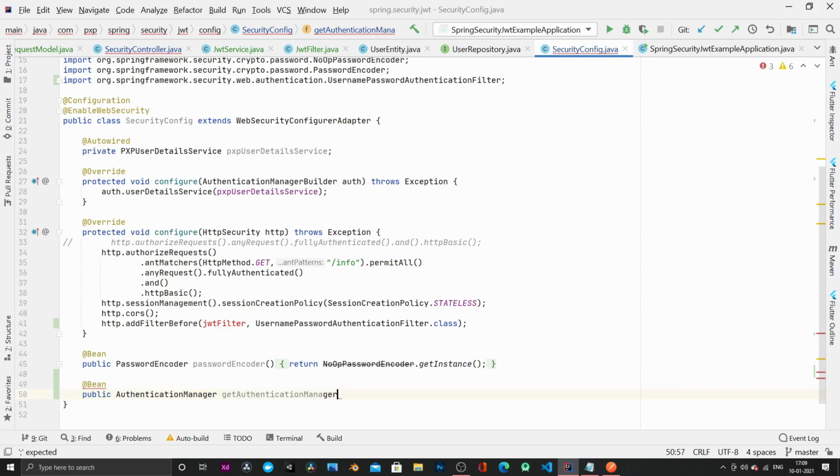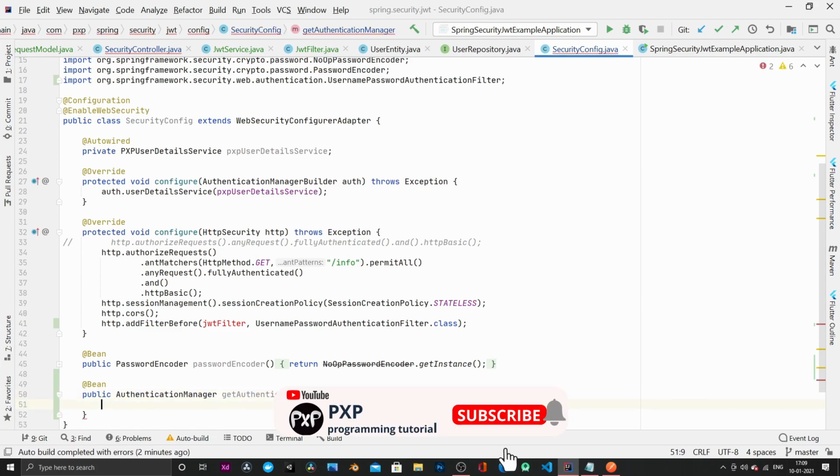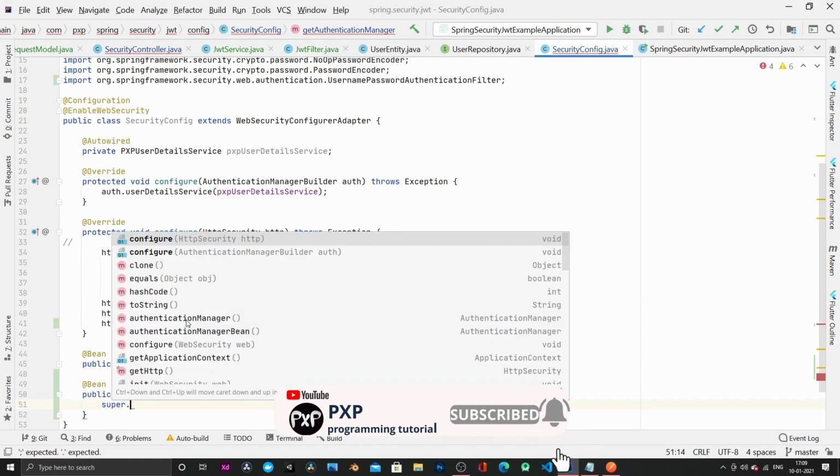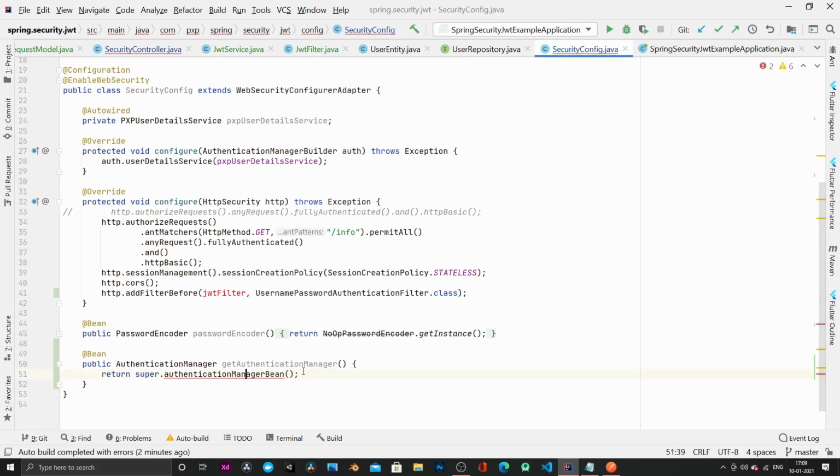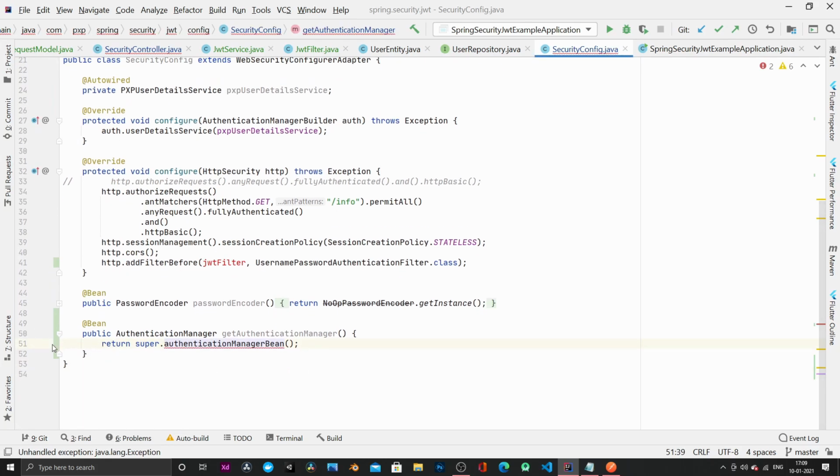This method will return the authentication manager. The name of the method is getAuthenticationManager. The name doesn't matter, anything will do. So super.authenticationManagerBean. This is not available by default in Spring, so we have to explicitly create the bean and return it so that Spring can manage it.